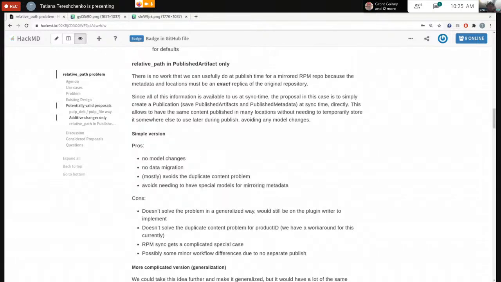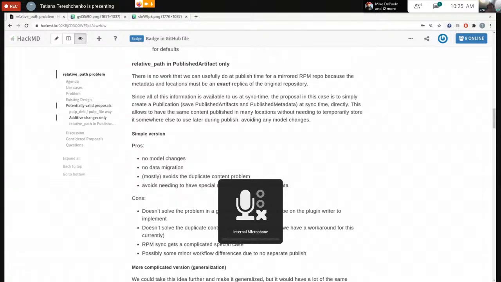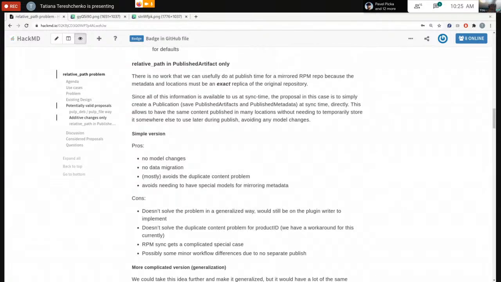So the reason is that the entire relative path problem is basically that we have to store this relative path data somewhere in order to maintain it. At sync time, we know this information because we have the original metadata. So if we have sync and publish as two different steps, then we have to store it somewhere in Pulp so that publish can do something with it. But if we don't have two separate steps, then we don't need to store that information anywhere. We can just save it directly.